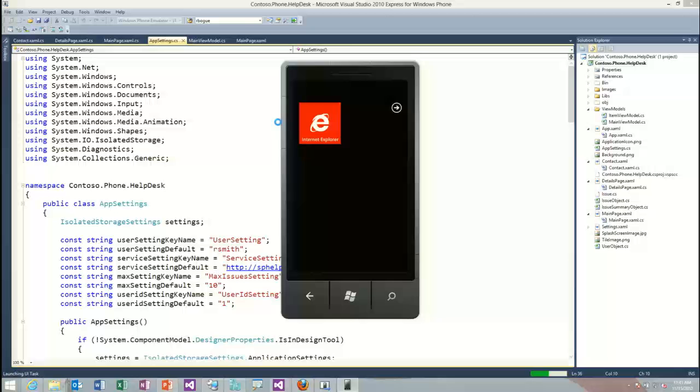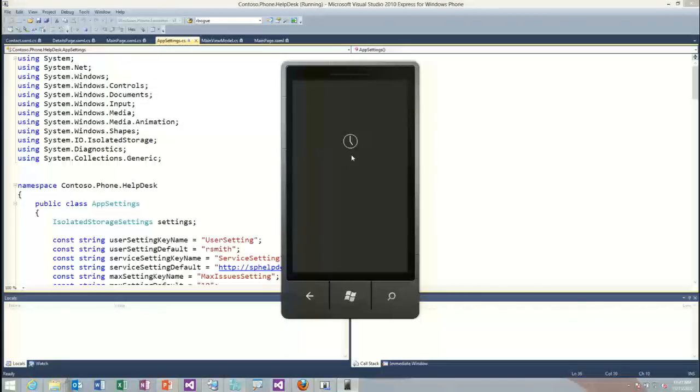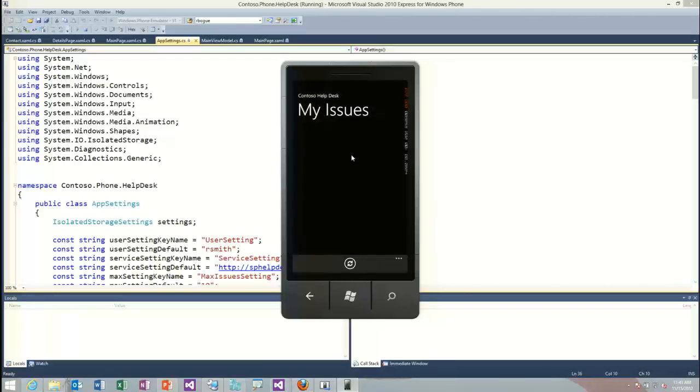All right, so here's our emulator. It's going to switch over now and bring up our app, and it's going to go out and talk to Azure in our web role and pull down a list of our issues using our REST and WCF. Hopefully, yes, all right. It's very cloudy today. I love it. All right, so here we have a summary list of our issues.